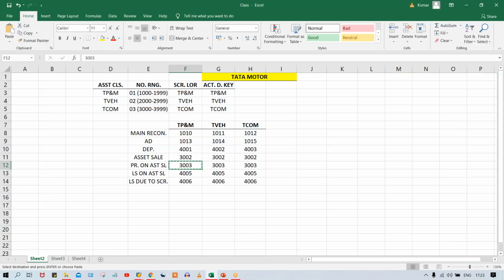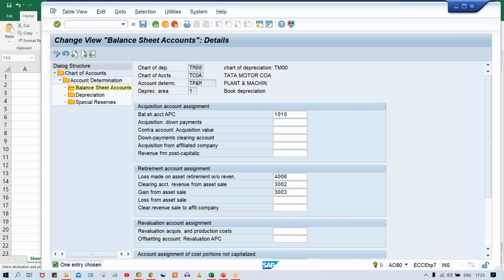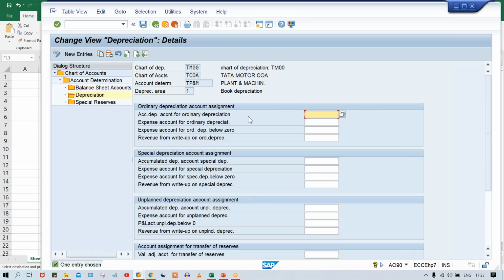So the loss is like 4005, right? This one. So give here and press enter. So look at here, all the GL is appearing here, and then you need to double click on depreciation and depreciation related. So here ACC DEP means accumulated depreciation.